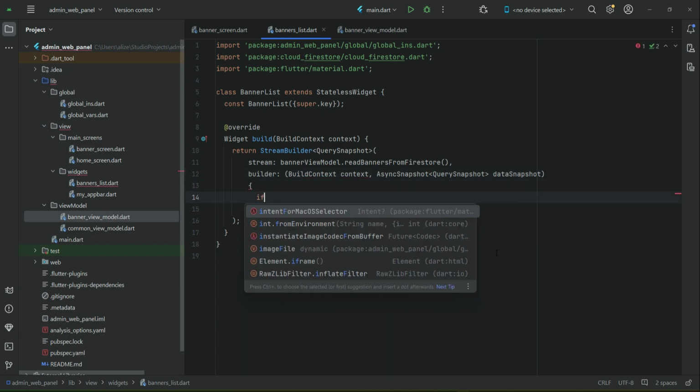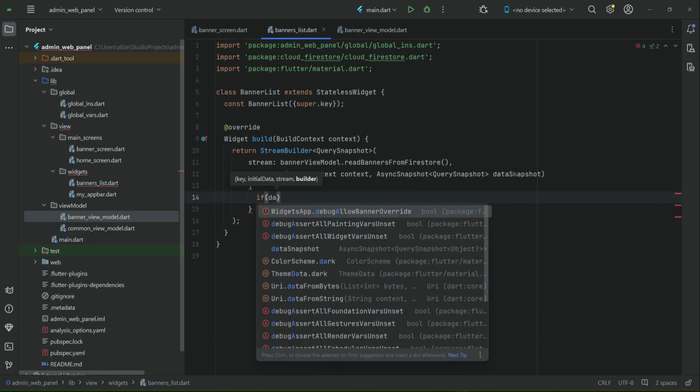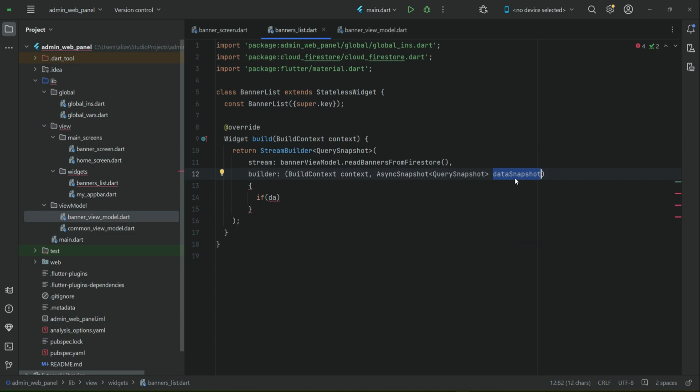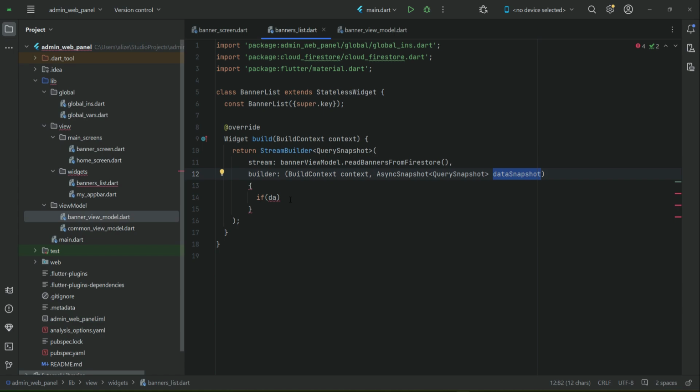So in case any error occurs, then we can get it using data snapshot. Now this data snapshot simply means the query which is returned from here. This data snapshot simply means all the banners from the database, which is coming as a response from the database. Okay, so we can access that using this data snapshot.